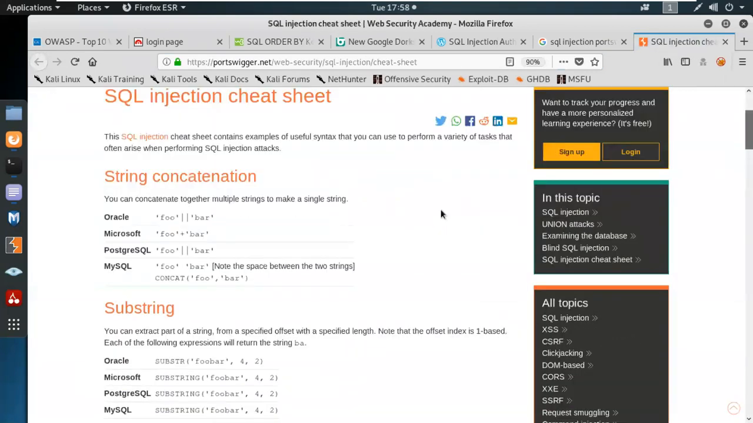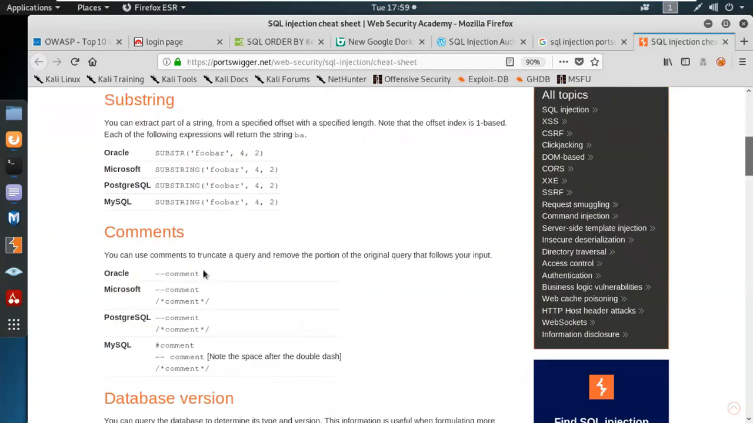So over here, see, that's the string concatenation, which is for Oracle. As I mentioned, Oracle and Microsoft use plus or bar, PostgreSQL uses the bar, and MySQL uses its own syntax. The SQL cheat sheet contains examples of useful syntax that can be used to perform a variety of tasks. And you can see over here, which is what I was saying, in Oracle we use double dash for comment. In Microsoft also we use double dash comment. In PostgreSQL we can use double dash, and for MySQL we use hash or double dash space. Note that there is a space after the double dash. So this was the space. Commenting out.